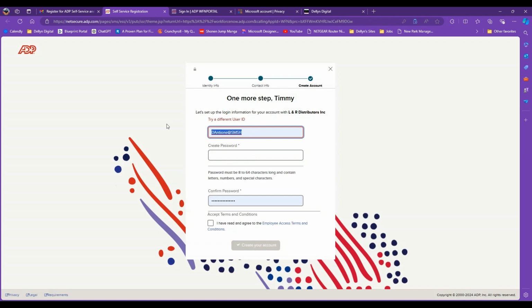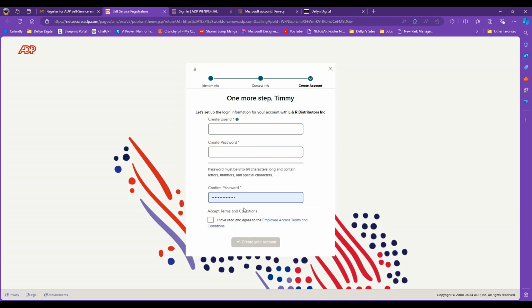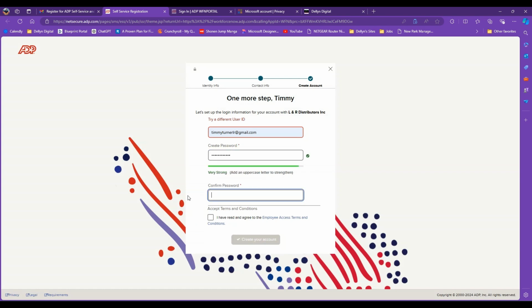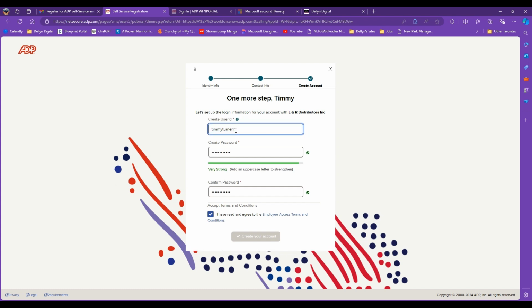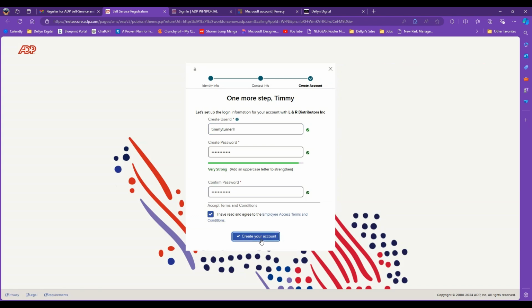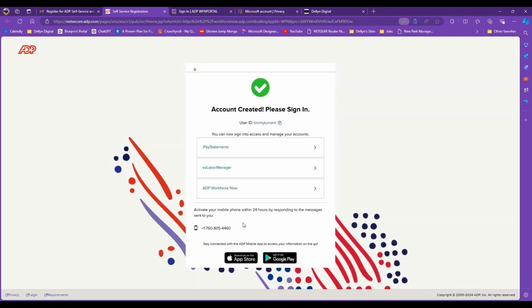Okay. And this is where you're going to be making an account for yourself. So let's make one for Timmy Turner. I'm going to use his Gmail. I'm going to create a unique password. Just re-enter the password and make sure you select accept terms and conditions. Once you read the terms and conditions here, it looks like it doesn't want my username. So let's add a different one. There we go. And once you see all green check marks, that means you're all good to go. You hit create your account.